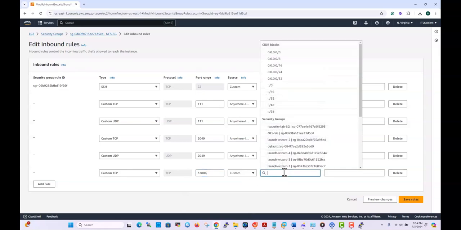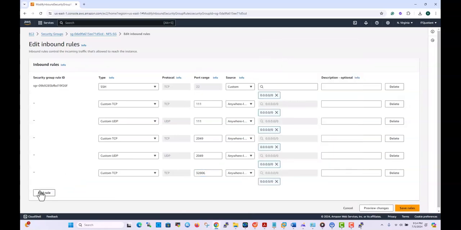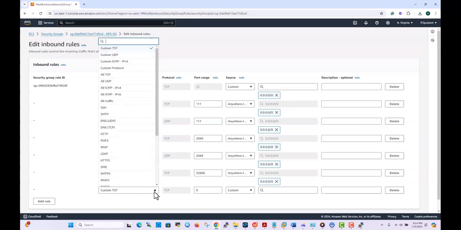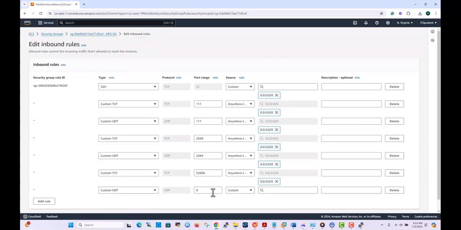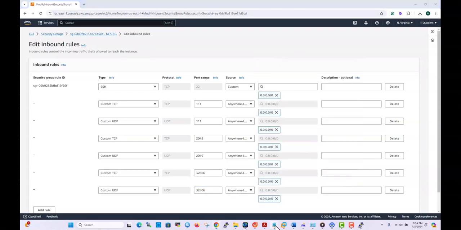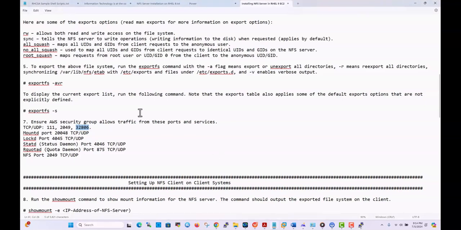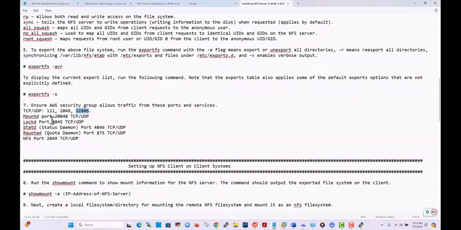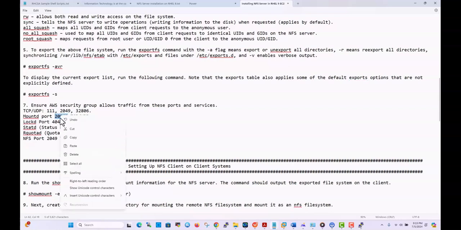It's going to come from any source. Add rule again, custom UDP from the same port range, port number, and this everywhere. Next, we're going to allow traffic from port 20048, both TCP and UDP. Copy it.